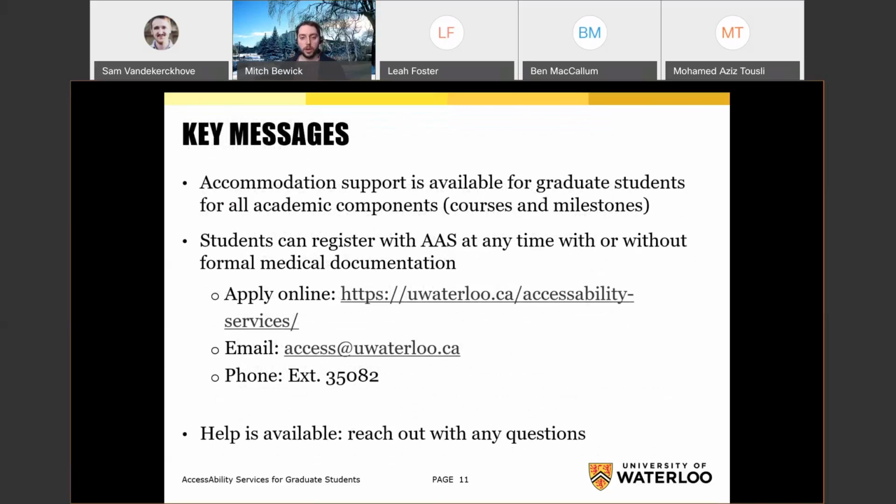Okay, and then the final key messages that I always want to revisit. First and foremost, accommodation support is available for graduate students for all academic components, so courses and milestones. Like I said, that is one of the biggest misconceptions that I've been trying to challenge in my role, as students come to us saying, oh, I didn't know accommodations were even available for graduate students. So again, I'm putting that message out there that we have thoroughly developed our resources and our knowledge of how we can provide accommodation supports for graduate students.